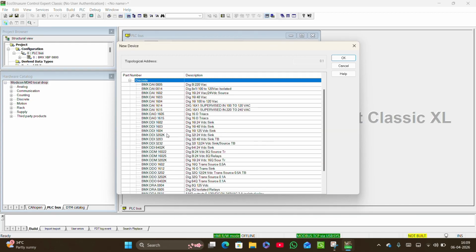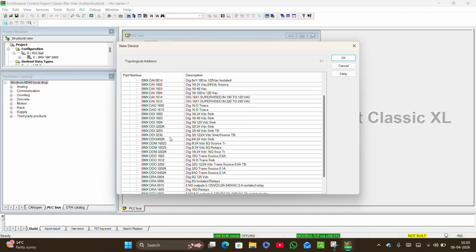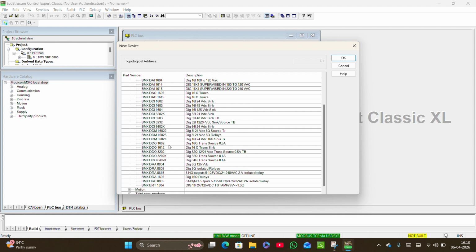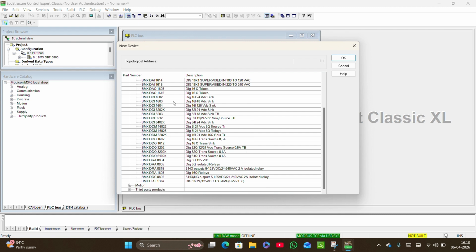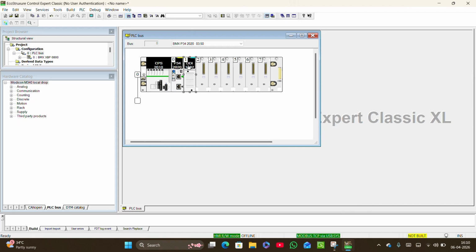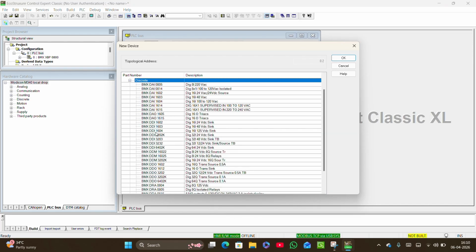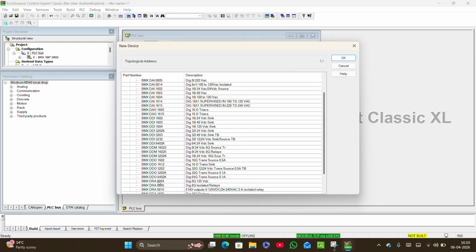In that, go for discrete. You need to select the PLC version of DDI 1602. Here we can see the BMX DDI 1602. It is 16 inputs, 24 volts, sink type input, and press OK. You can find this address on the PLC. And for outputs it is DRA 1605.